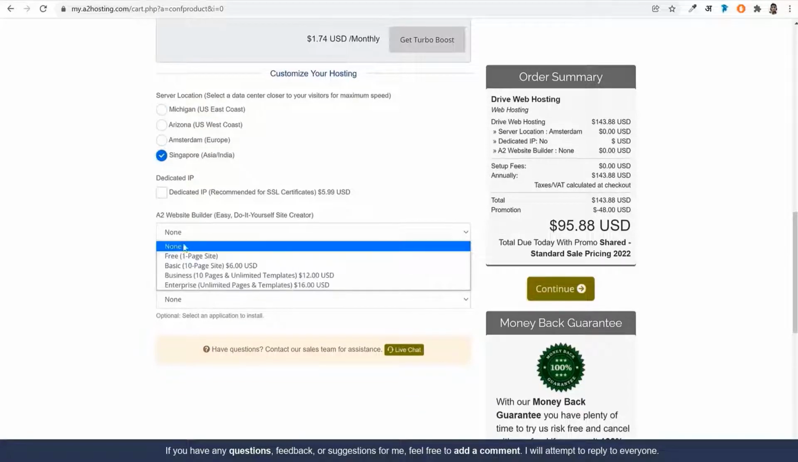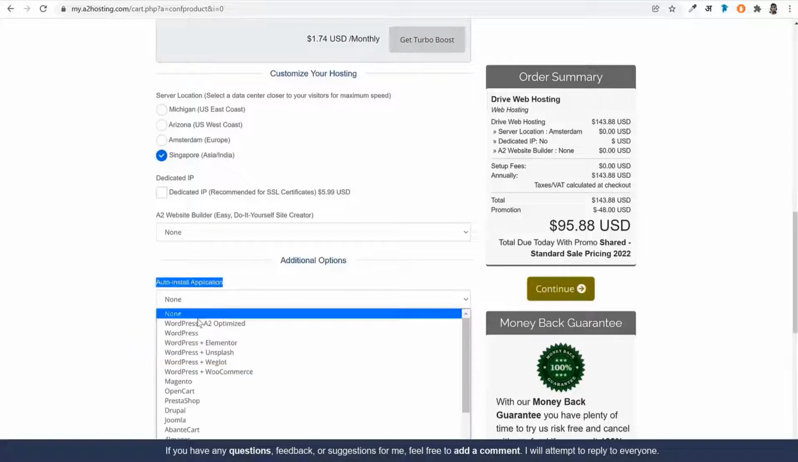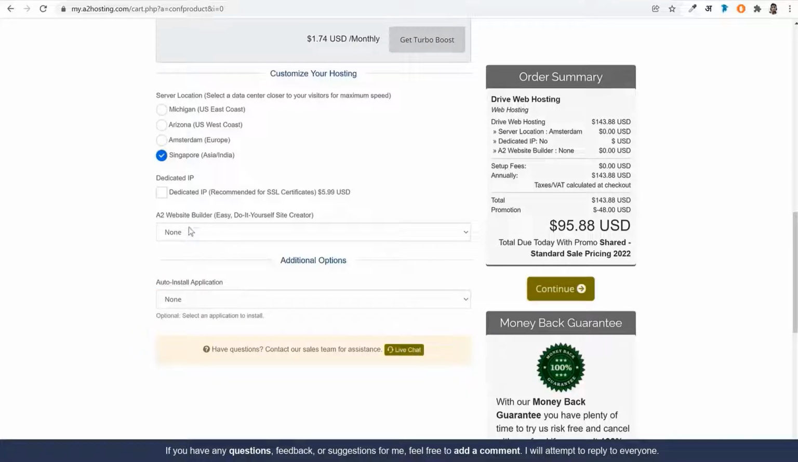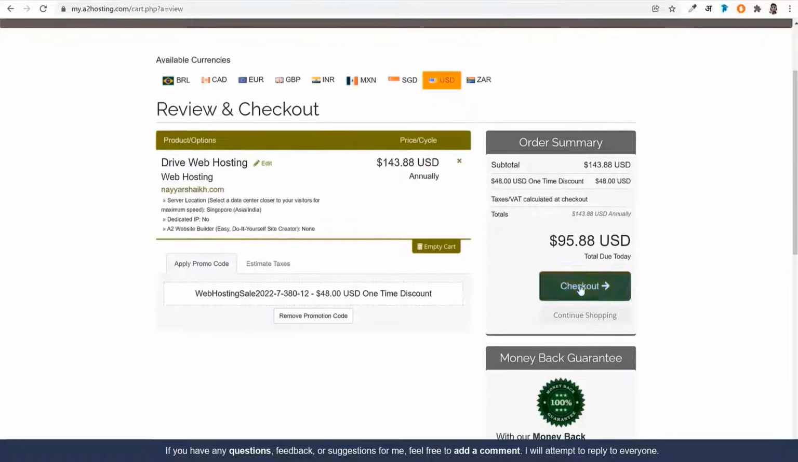And for all the other things, make sure none is selected. Auto install application, none. A2 website builder, none. Okay, select this option and click on Continue. Now click on this green checkout button. You will now be redirected to your checkout page.